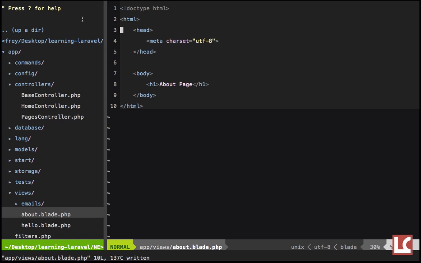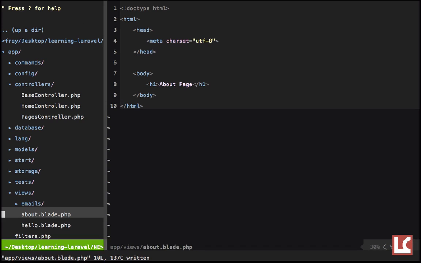All right, and I think that's going to do it for this lesson. We covered routing, views, controllers, but what about that letter M? Well, that stands for models. However, I want to dedicate a full lesson to that, so we'll do that in the next video.